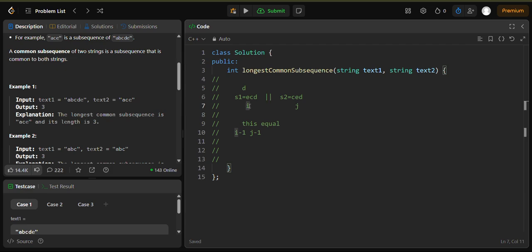And let's imagine we don't decrease i, we decrease j instead. Initially j is here, then j comes here. We can see that this is matching, so we can say that CD is a common subsequence. So another condition is, if the characters are not matching, then we have to check for i minus 1, j.